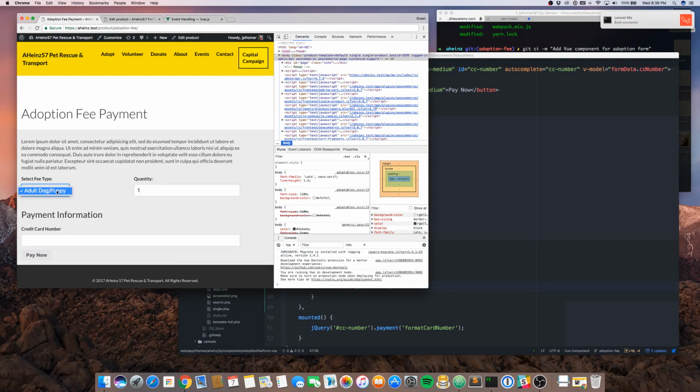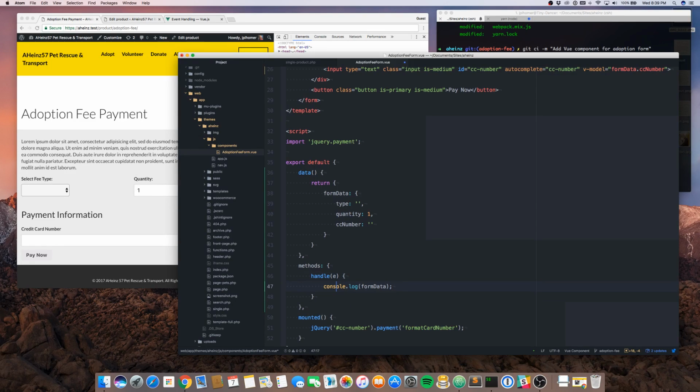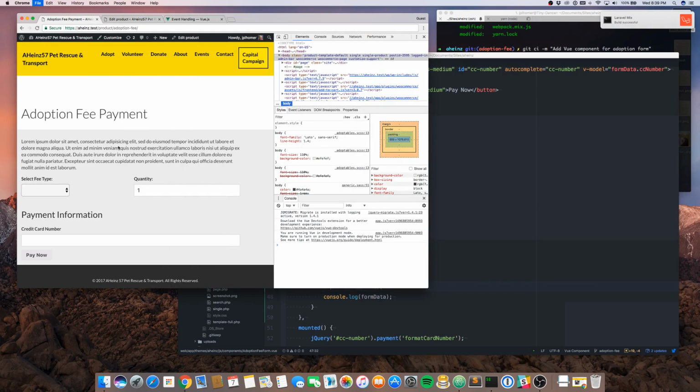So I'm going to select adult dog puppy, put in a credit card number, and hit pay now. It didn't do anything. It actually refreshed the page. So it may have actually worked, but we're not preventing anything from stopping the submit action. So if we do e.preventDefault, maybe that will be the ticket. Try this again.